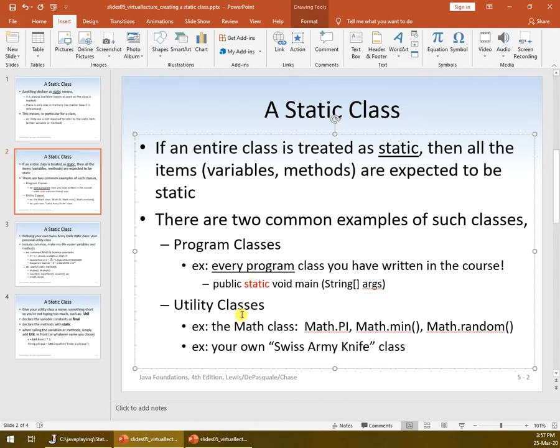We've got some utility classes as well. The math class itself is a static class. You just use math.pi or math.min, math.random, math.anything. You just use the name of the class and then a dot, whether it's a variable or a method that follows. So the math class is also a utility class.